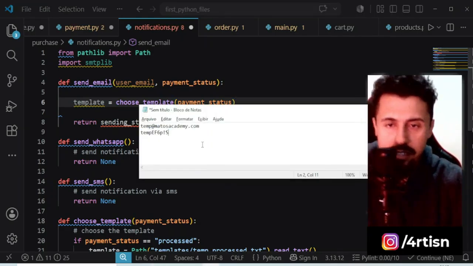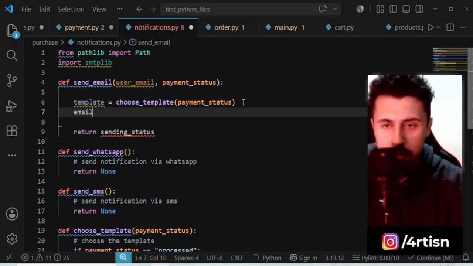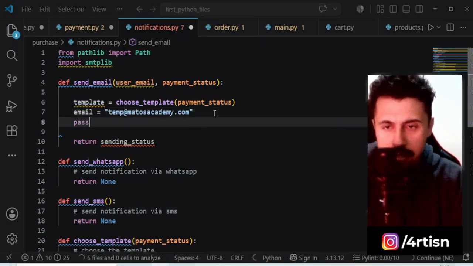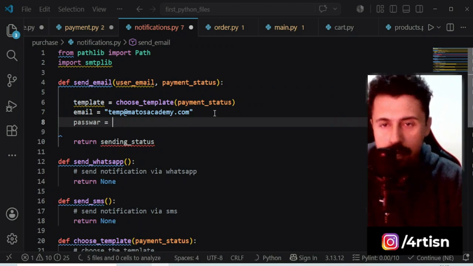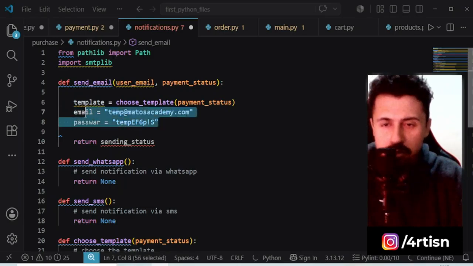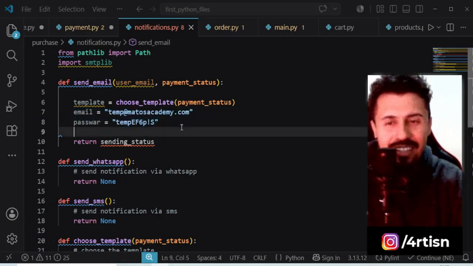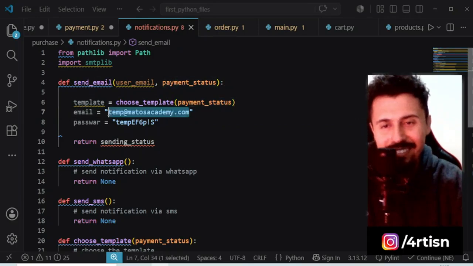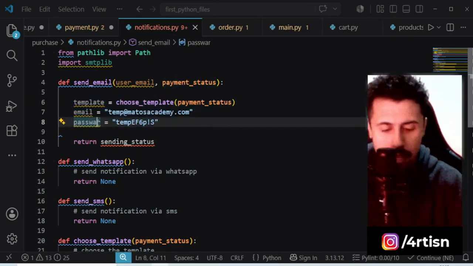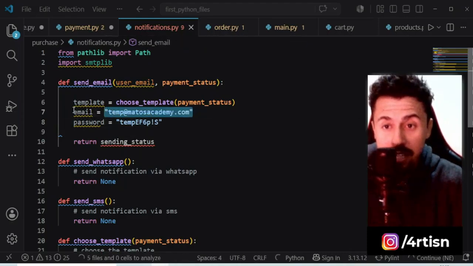So I just created a temporary email to do this, and I'm gonna put here in my code my email and my password. This is a temporary account. I just created this account only for demonstrating how SMTP works. After that, I'm going to get rid of this account. So don't even try to enter this account, alright? Another important thing is never do this.